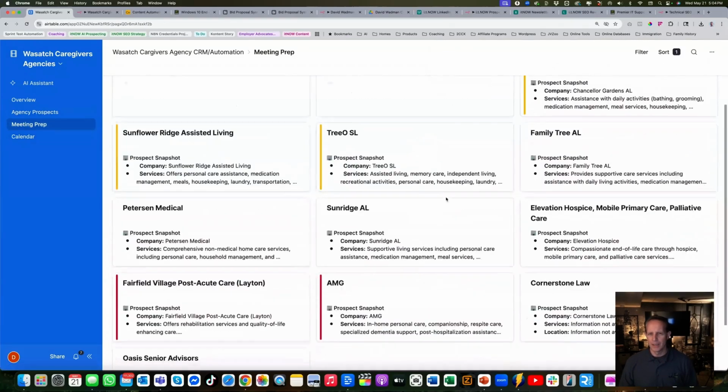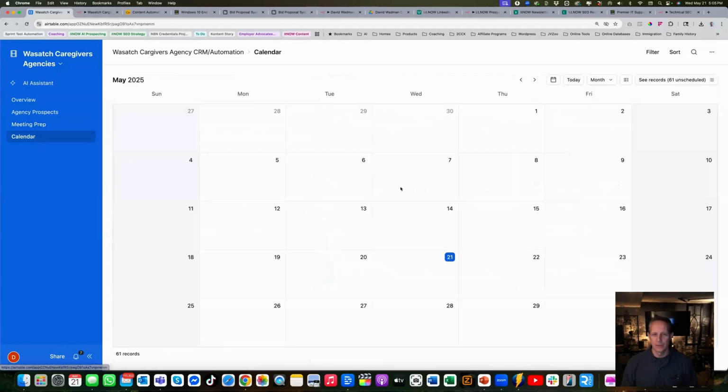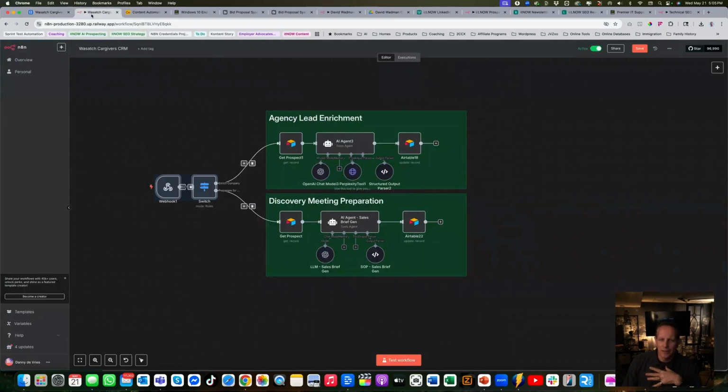This meeting prep is done for multiple agencies at a time. That means they can schedule these meeting preps with these people, talk about what's really important to this specific agency, and then get on the calendar to get the meeting. So that's one automation that we've built. How does that look in the background? And I've shown you what an AI agent looks like.